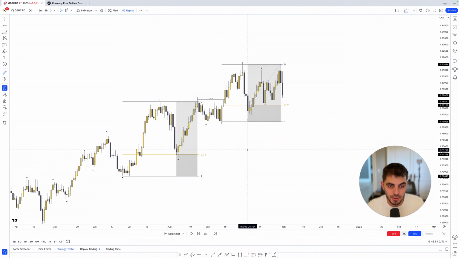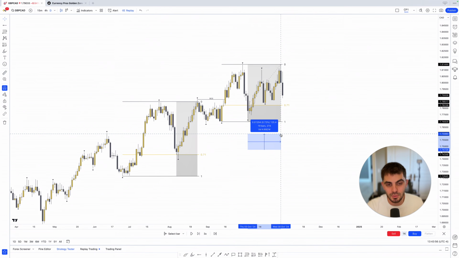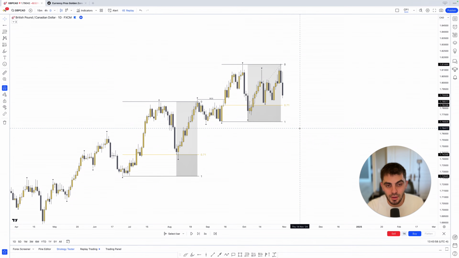Now let's measure the next one here from start to finish. That one was 27 days. So this one took almost a full month to play out, but that's fine because you're not doing any work for it, right? You're just entering the trade, holding it till completion, and then moving on to the next one.